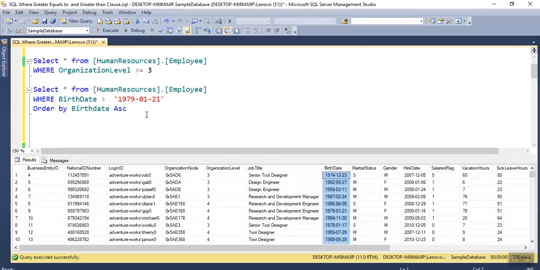Right now what I am saying is, I would like to see all the information where birth date is greater than 1979-01-21. There is a date 1952-09-27, which is less than 1979-01-21 provided in my expression over here. So I need to exclude all the data which is less than this date, and I would like to include all the data which is greater than this date. This date itself will not be included because there is a greater than sign involved, right?